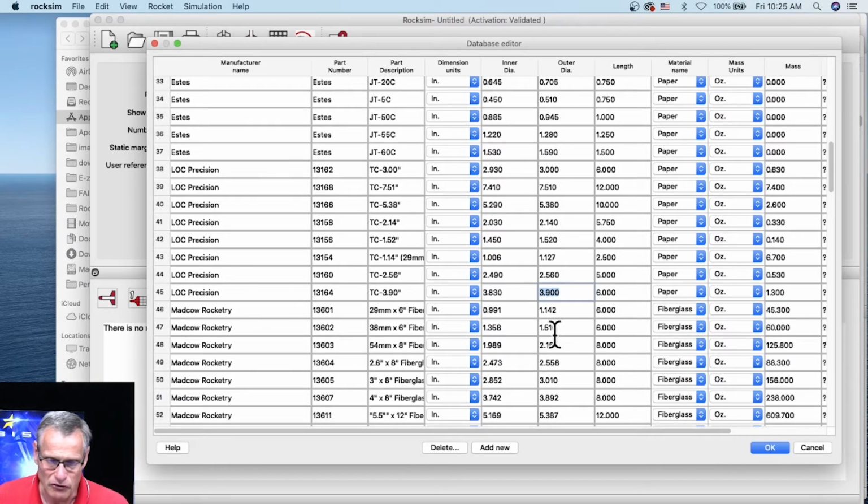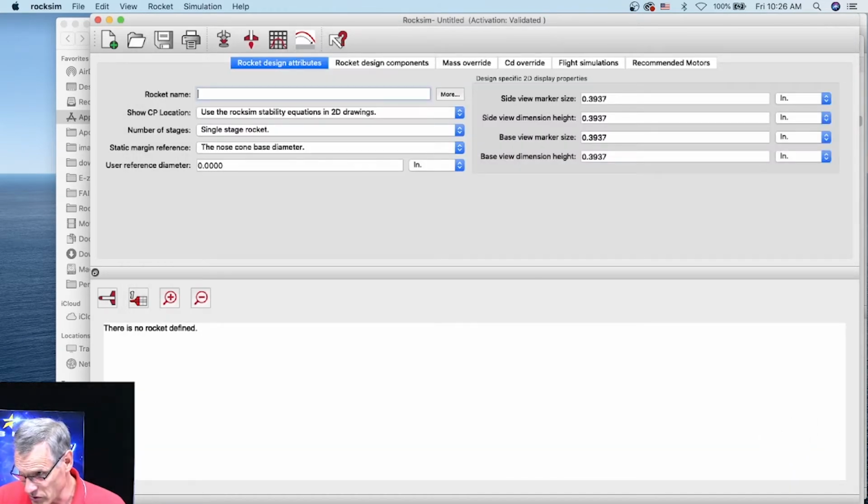But if you discover a part that's not behaving properly, you can go into this database editor like I'm doing here, and you can edit an item. So I could edit this inside diameter right here and click OK. And then when I bring it up as a part, it should change it. So I'm going to click OK and see if there's any other questions.